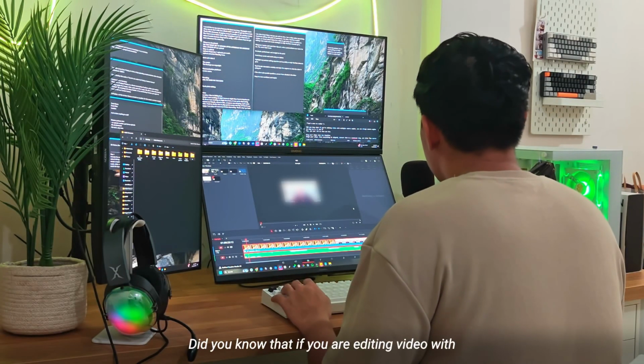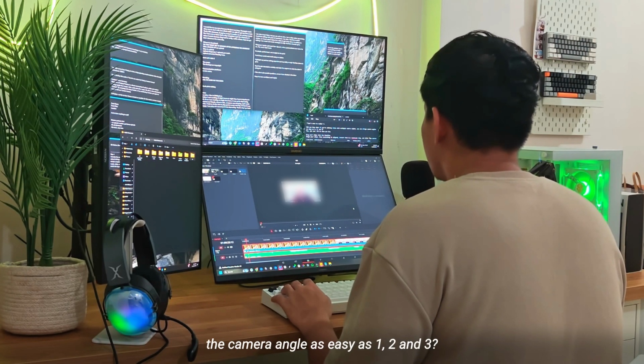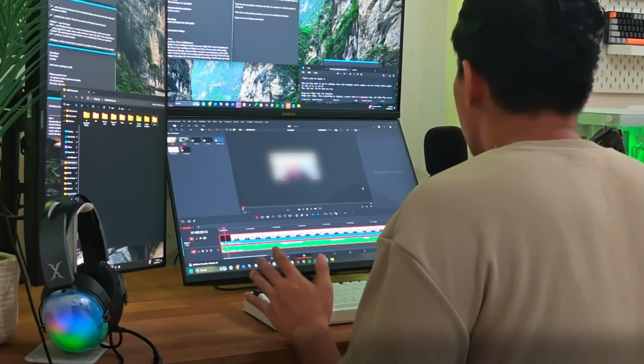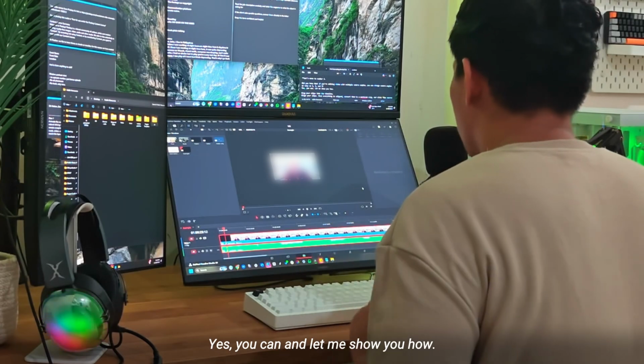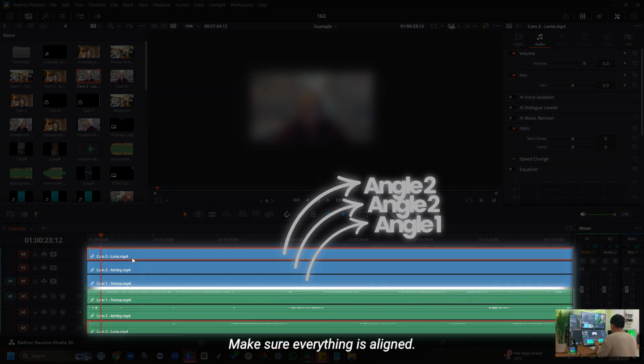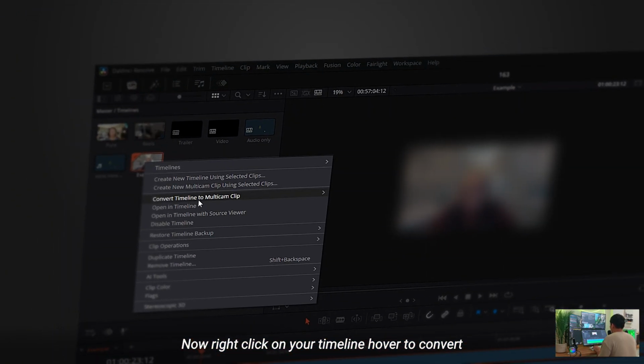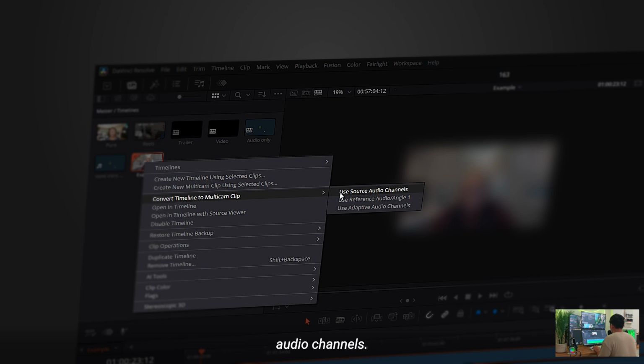So let's move to number 3. Did you know that if you're editing video with multiple camera angles, you can change the camera angle as easy as 1, 2, and 3? Yes, you can. And let me show you how. So first, drag your clips into the timeline. Make sure everything is aligned. Now, right-click on your timeline, hover to convert timeline to multicam clip, and click use source audio channels.